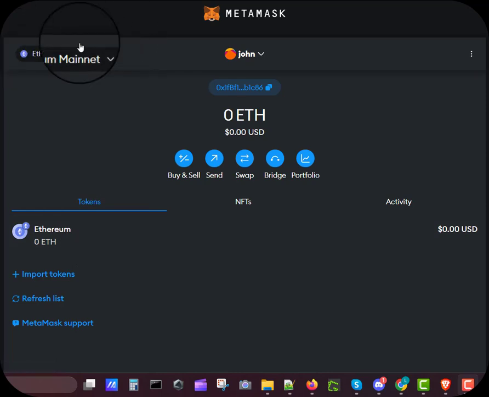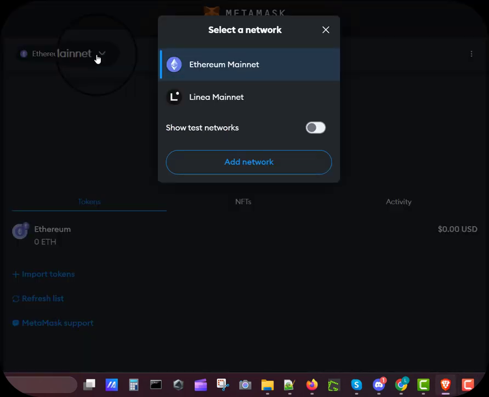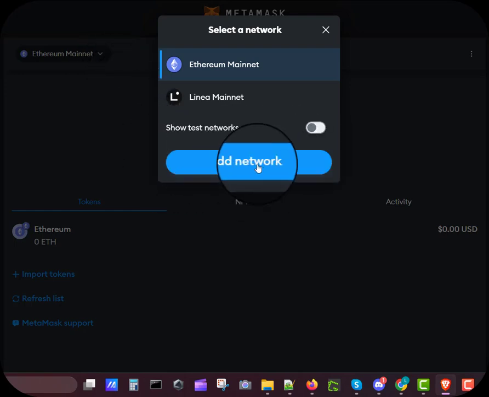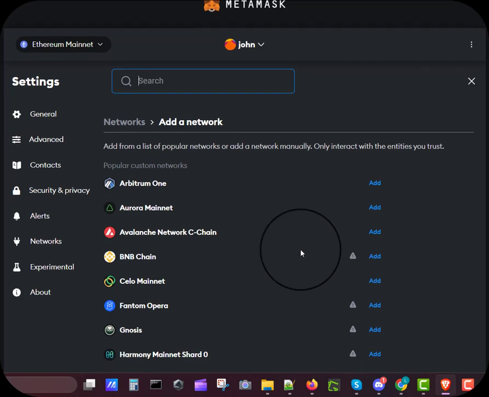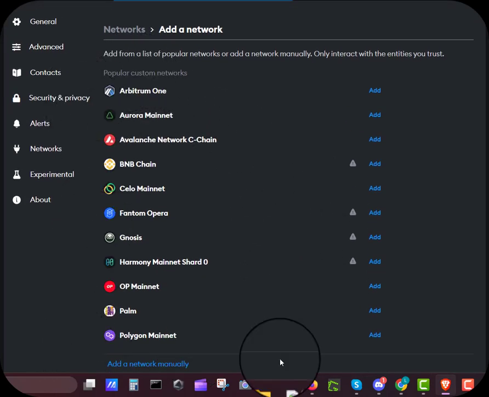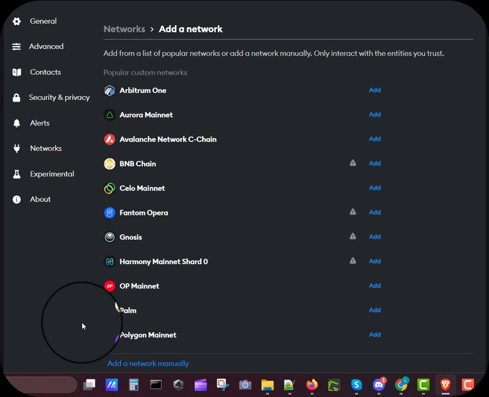Right, so let's click on here, this button, and go on Add Network button. Click on that. Okay, the new window has opened, and we have already offered networks, which is recognized straight away by the Metamask wallet. If you don't find in the future the network you're looking for, you can then add a network manually.